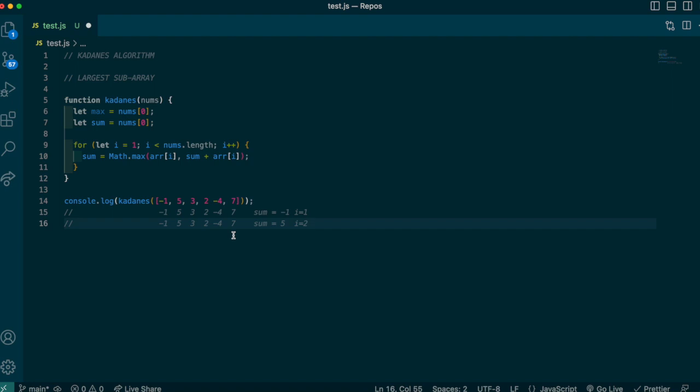Same logic. Now we're going to compare 5 and 3. If we add 3 to our sum, it'll make our sum 8. If we start anew, our sum would just be 3. So obviously we want to add those values. So I'm going to add those values and make 8. Now we increment I yet again.